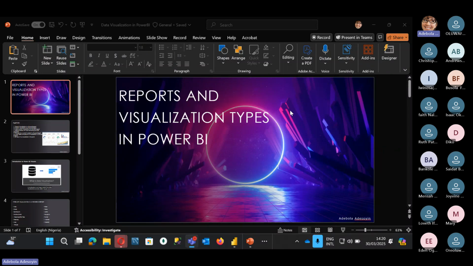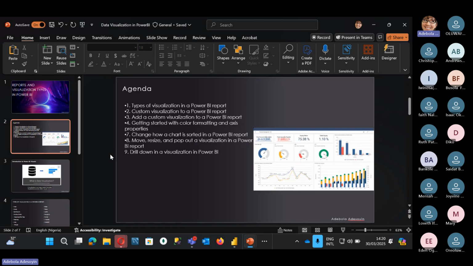So let's go to the agenda of today. We have some things that we're going to discuss. As I said, we're going to talk about the types of visualizations that we have. Then we'll move to custom visualizations in Power BI. And then we start to try various charts that we have in Power BI and also some formatting.